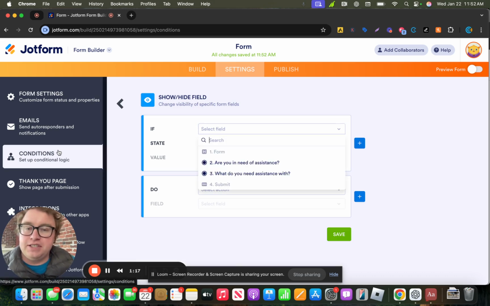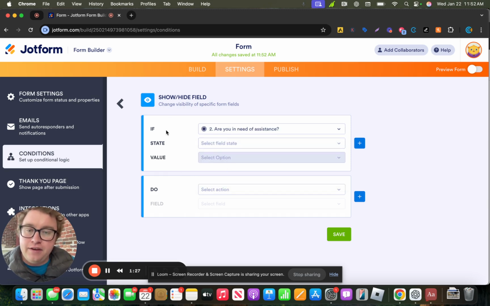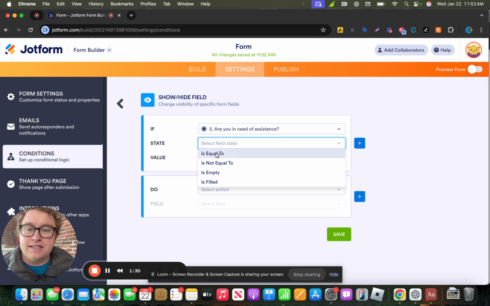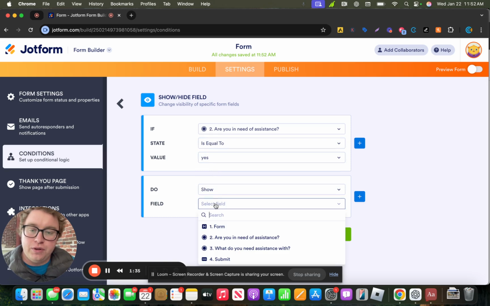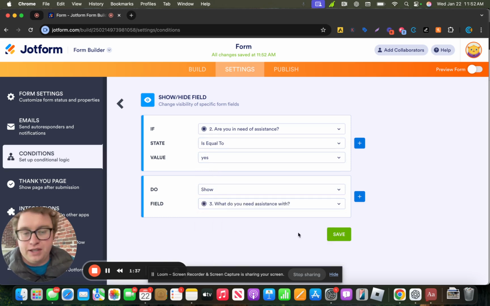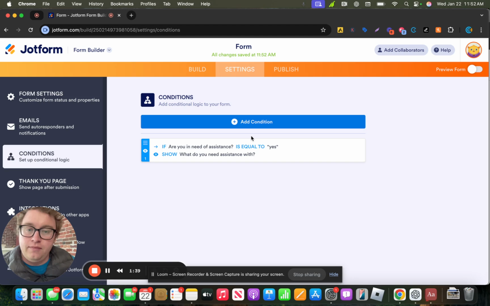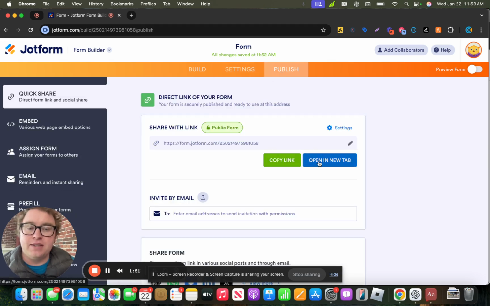So in our conditional logic tab, after we've made our form fields, we'll do a show/hide field logic, and we'll select if "are you in need of assistance" is equal to yes, then we will show the field "what do you need assistance with." So if you're in need of assistance and the answer is yes, we then show the question, what do you need assistance with? So let's try this out and see how it looks.